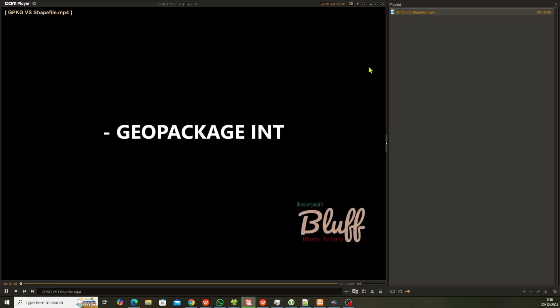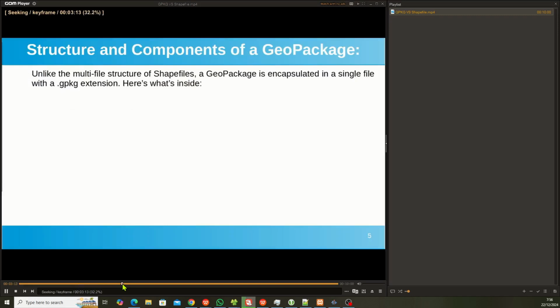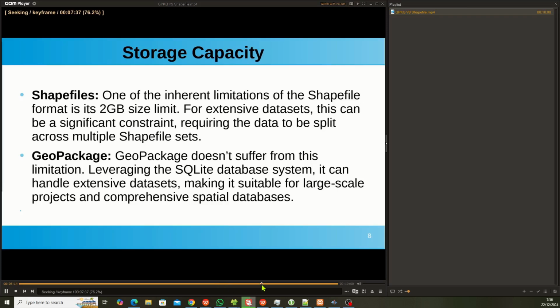This is the first section of our intermediate QGIS course. This is the video of GeoPackage versus shapefile. We'll talk about the advantages and disadvantages between these two formats.